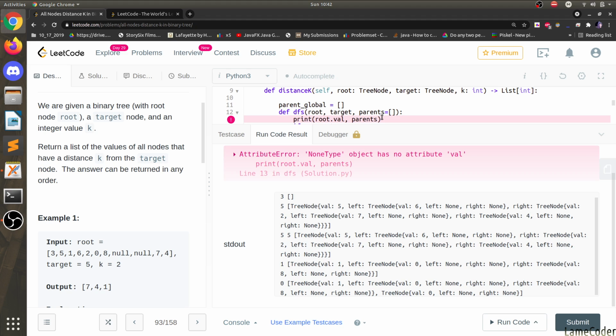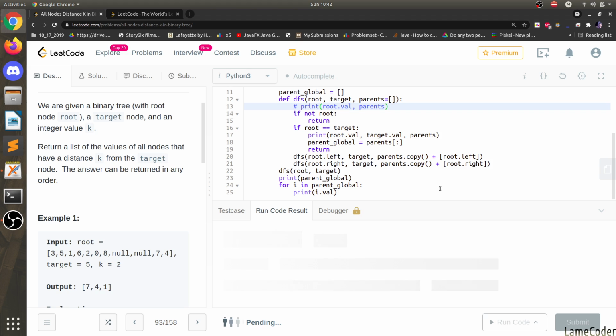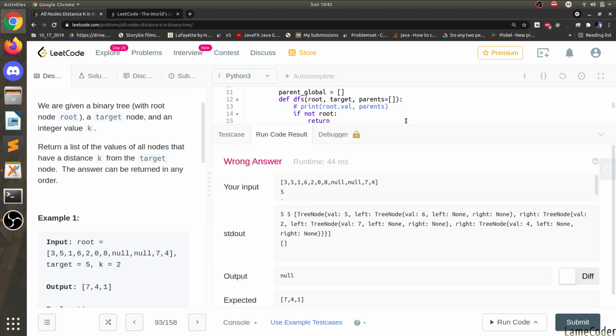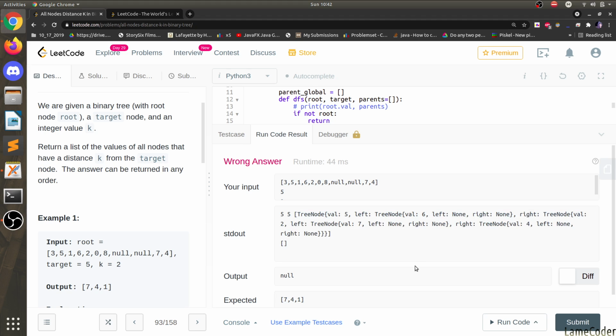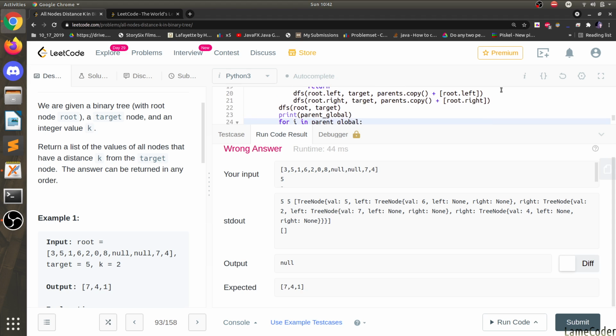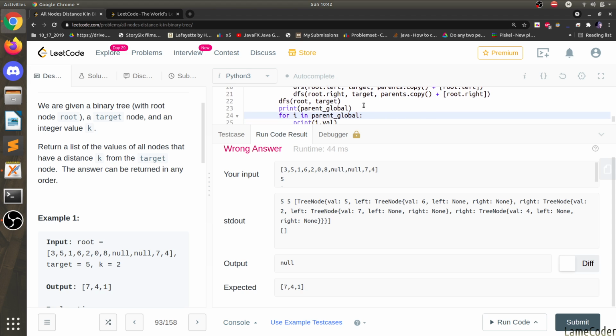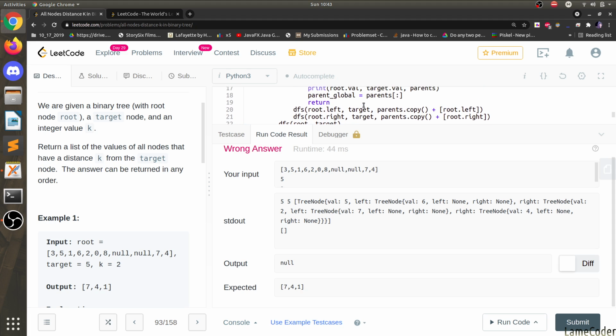Let's remove other print statements. Okay, and finally print parent global. Yeah, so we have this 5 6. We have it in parents. 5 6. Okay, no, I can't see it. But it is, yeah, and after that it is why it is null. Okay, this parent global is null. Parent global spelling is also correct.